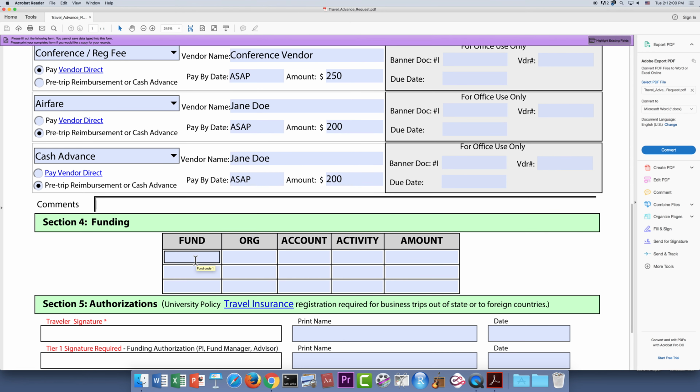In section 4, you're going to need to put your funding in. So the fund number is 5 numbers. Then you're going to put in an org number. The org number is 6 numbers. Account number will generally be filled in for you once you submit it, or you can look up account codes if you want. Activity code is optional also.